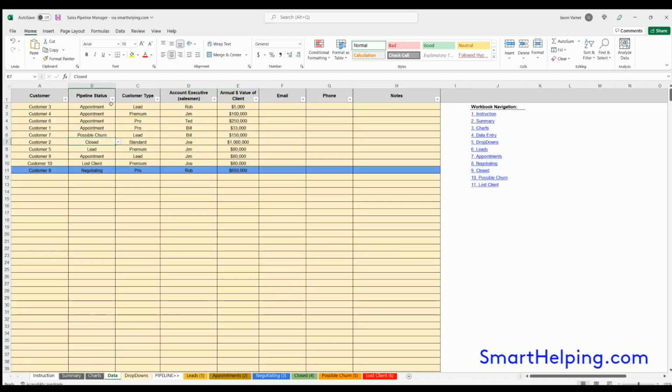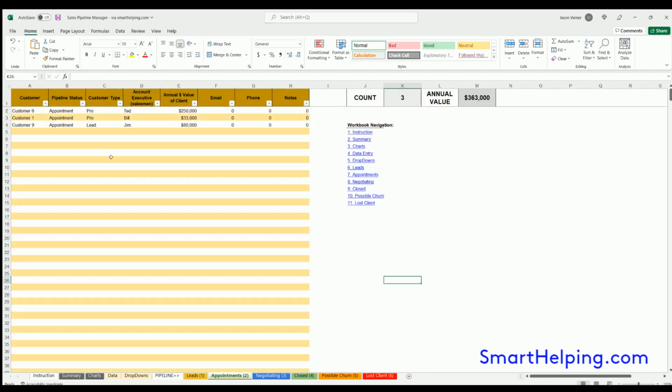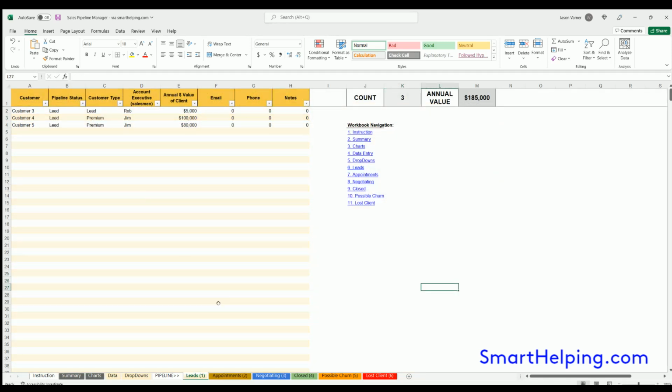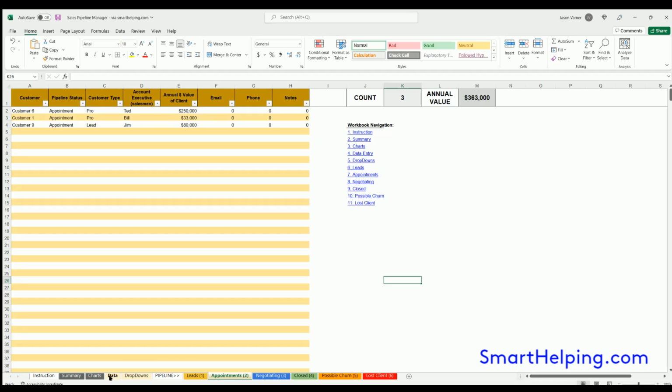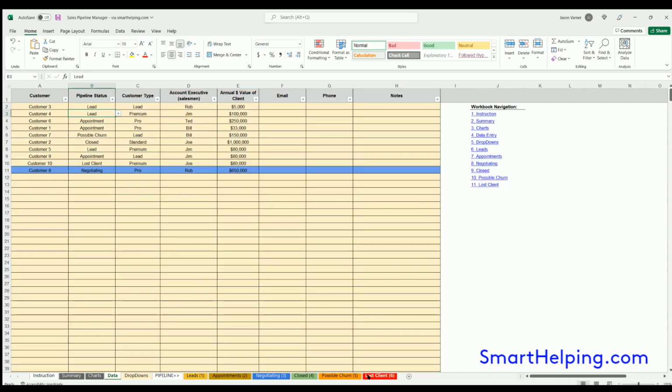Now if I change this back to a lead, two of these to leads, now the appointments got smaller. We've had some more in the leads. So it automatically looks there. You just have to adjust the data tab. And yeah, now it's available in Excel. So this is just a quick update.